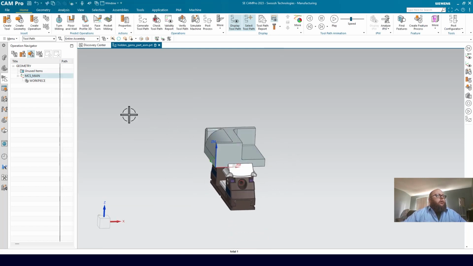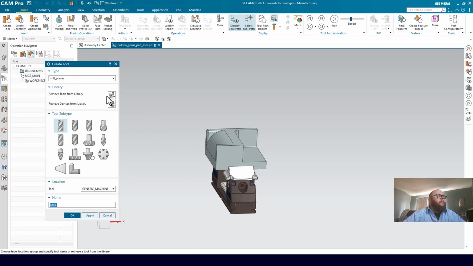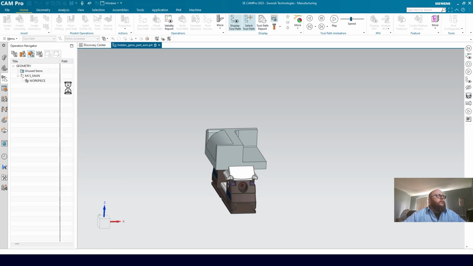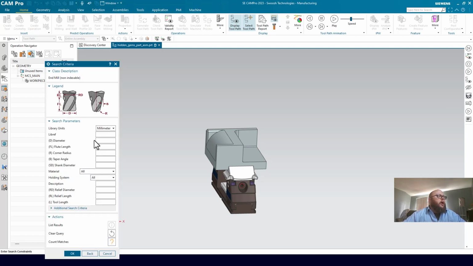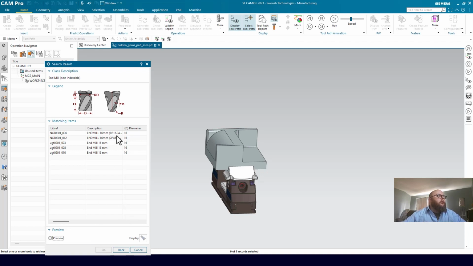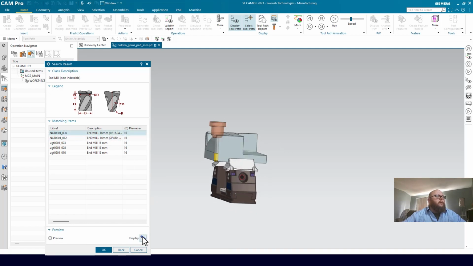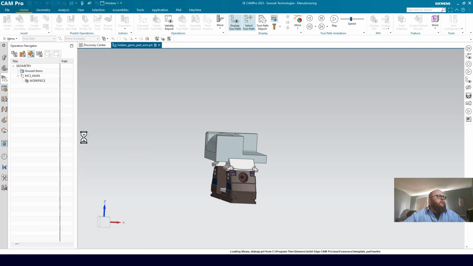All right, so there we have our geometry setup, and maybe we need to create some tooling. So I'm going to create some tools right from my library, and I'll start with just searching for a non-indexable end mill. Maybe 16 millimeters. Let's see if that's going to be appropriate for us. Let's see, I can display our tool there. Yeah, that ought to get the job done. What's our other option? Yeah, about the same. So I'll use this second tool.